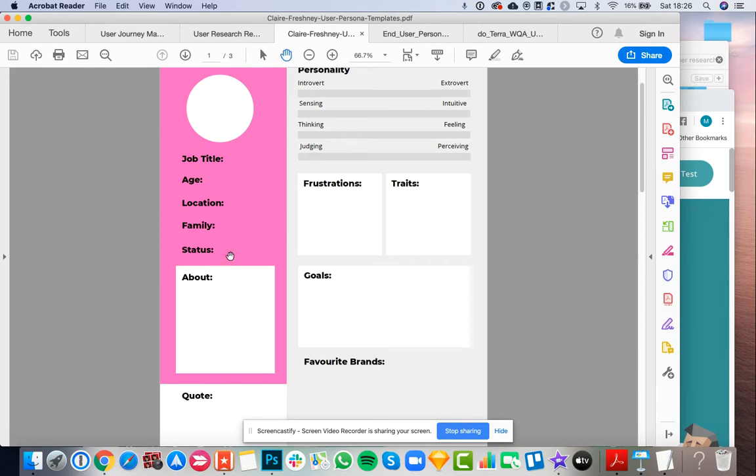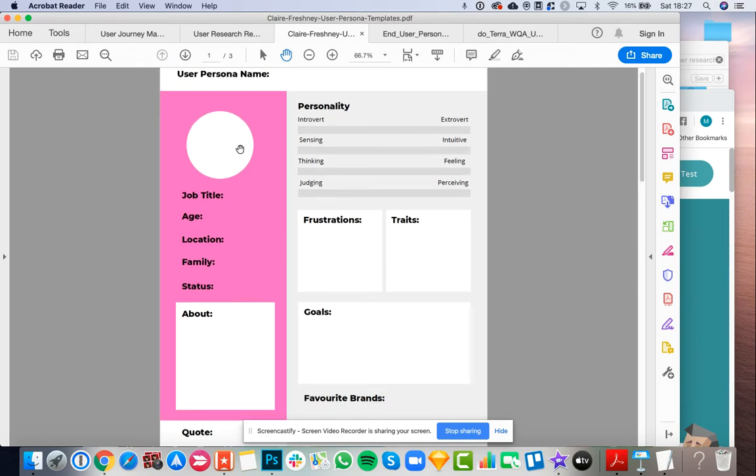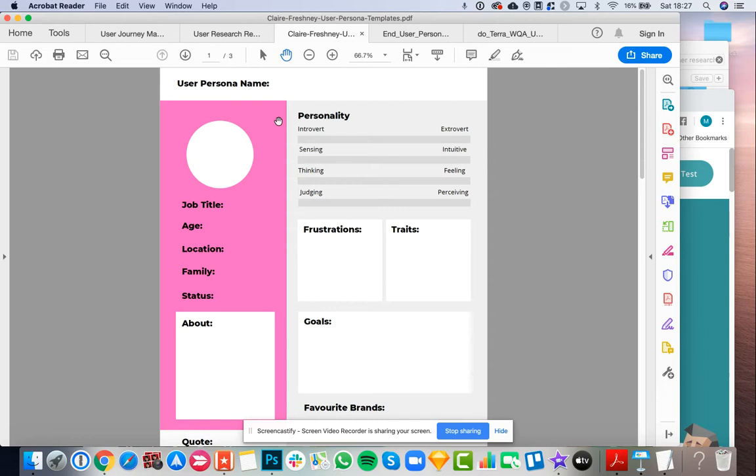Status: are they married, are they single, their family, 2 kids, 3 kids, no kids; location, where are they based; their age; and what's their job title. Then you can stick a picture on there if you wish, and also give them a name. The reason I like to give names to user personas is that it makes it a little bit more personable. So once you've done these, you stick them on your wall and you really get to know your customers inside out.